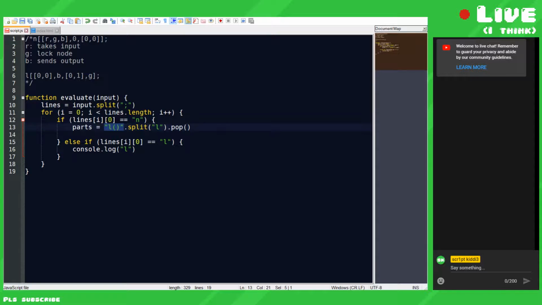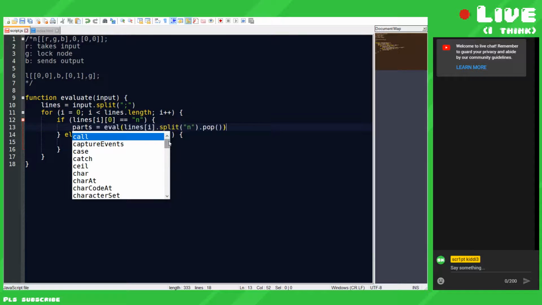So we're going to take the whole thing. Lines I. Gonna split it for n, because this is the n. We're gonna pop. And then that's gonna be parts. Actually, we're gonna evaluate this first. And then we'll do that for L command 2.